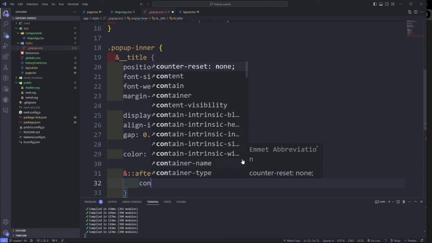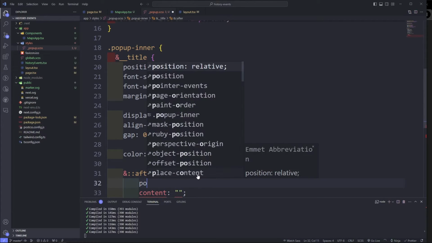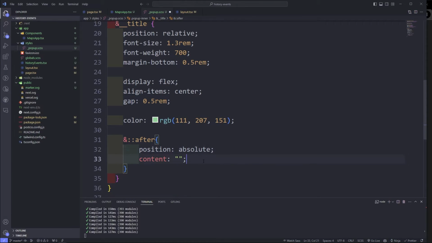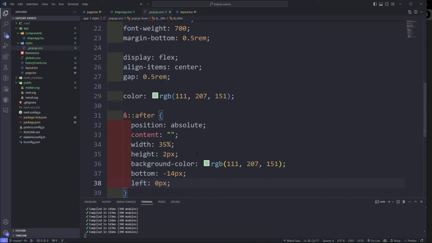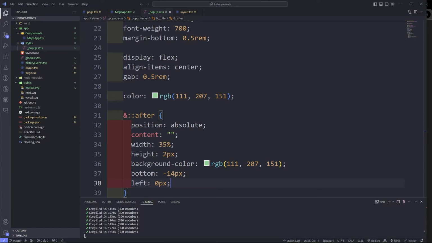and then we're going to set the content to an empty string. Oops, empty string, and then this should be position of absolute, and then we're just going to give it width and height and a background color. So width, we're going to set that to 35%, and then the height 2 pixels. As you can see now, we have this line here, but we need to give a bit of spacing between the description and the title.